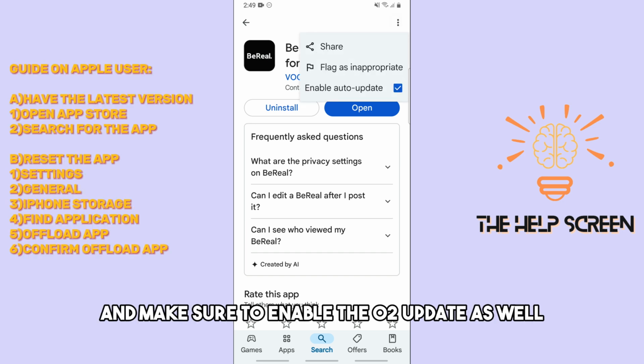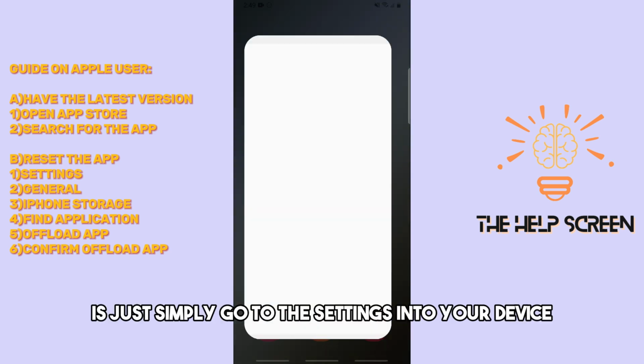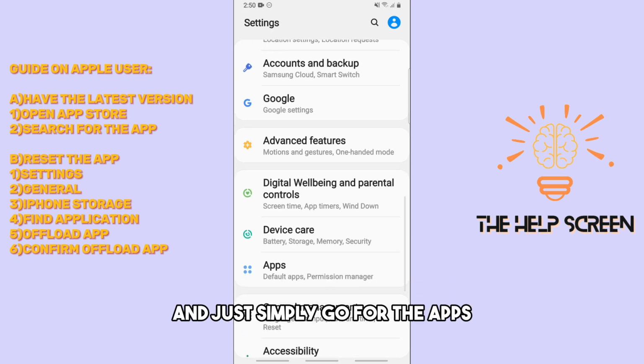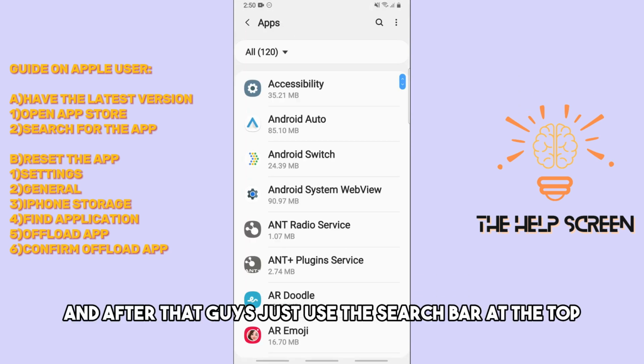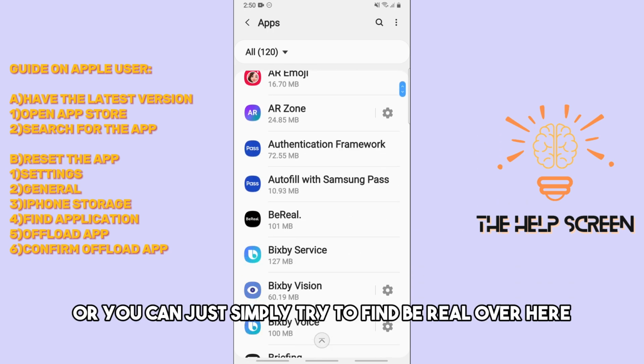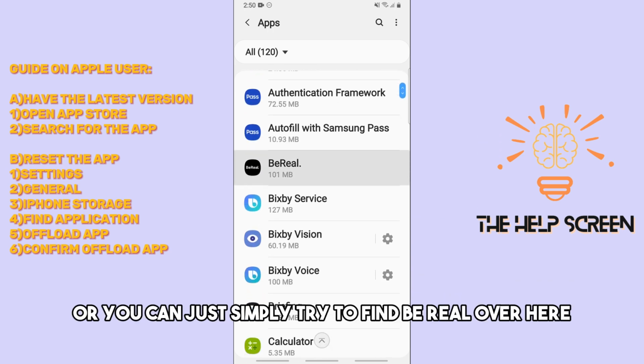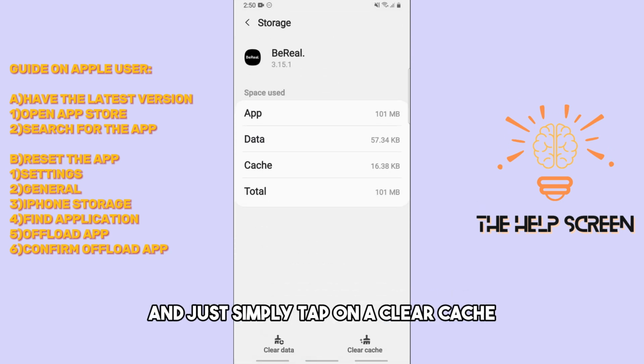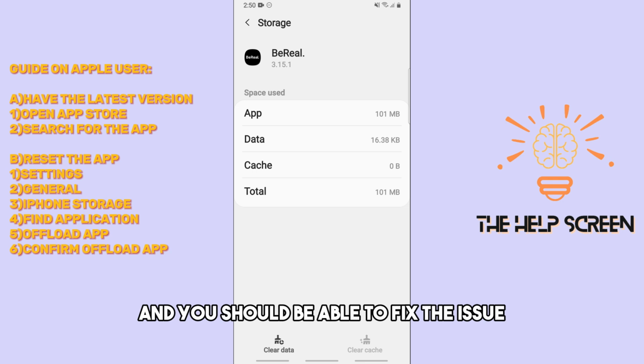update as well. So now for the second solution is just simply go to the settings into your device and just simply scroll down and just simply go for the apps. And after that, guys, just use the search bar at the top, or you can just simply try to find BeReal over here and tap on it. And after that, just simply go for the storage and just simply tap on the clear cache and you should be able to fix the issue.